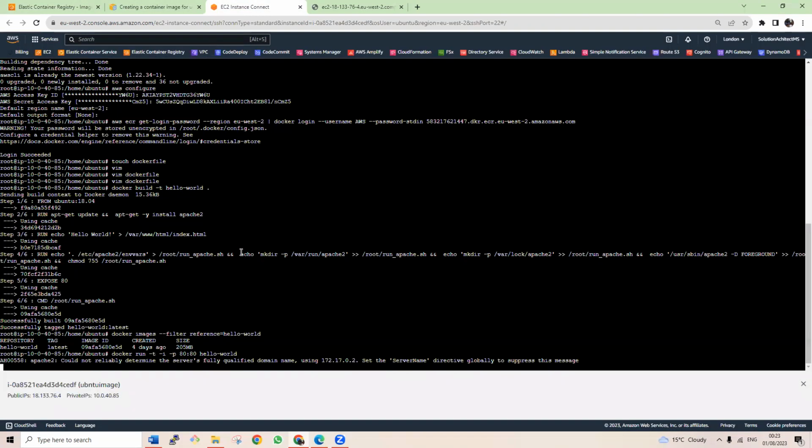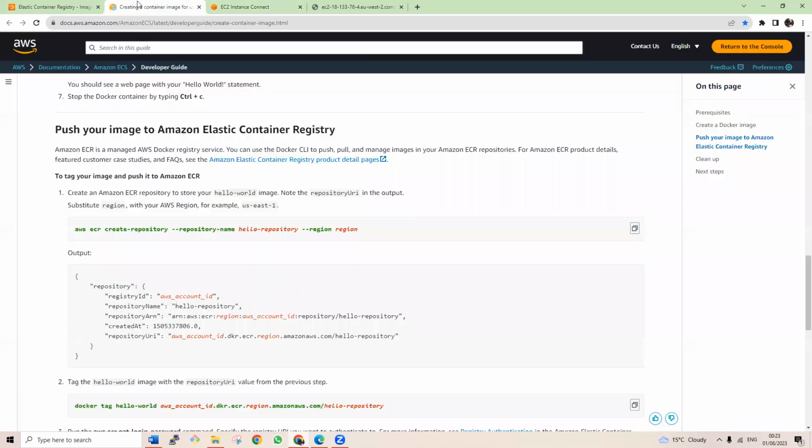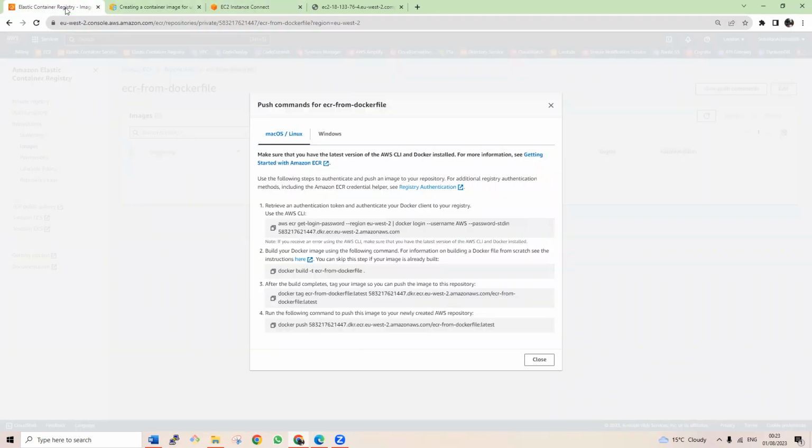What command have we run so far in the Docker file? Docker build -t hello world. So we have run this command already. Docker build, then ECR from Docker file. Now after the build completes, tag your image so you can push the image to this repository. To tag that, run this command, file latest. Okay.